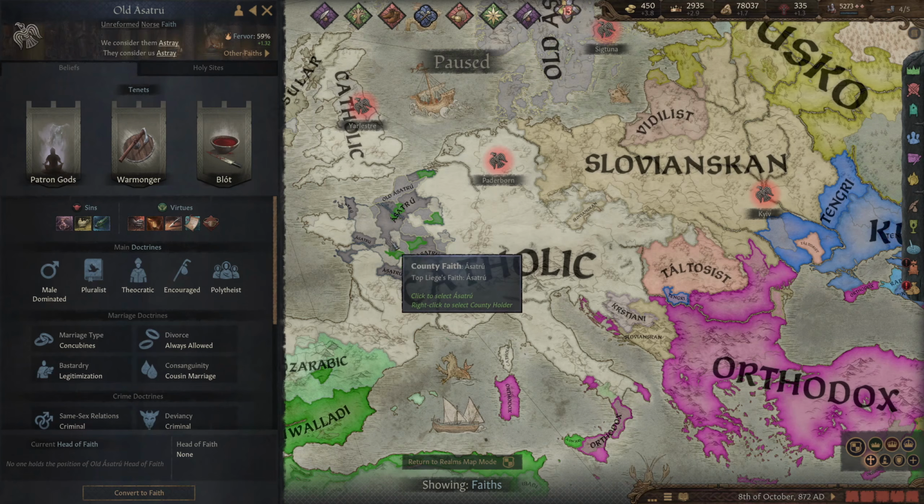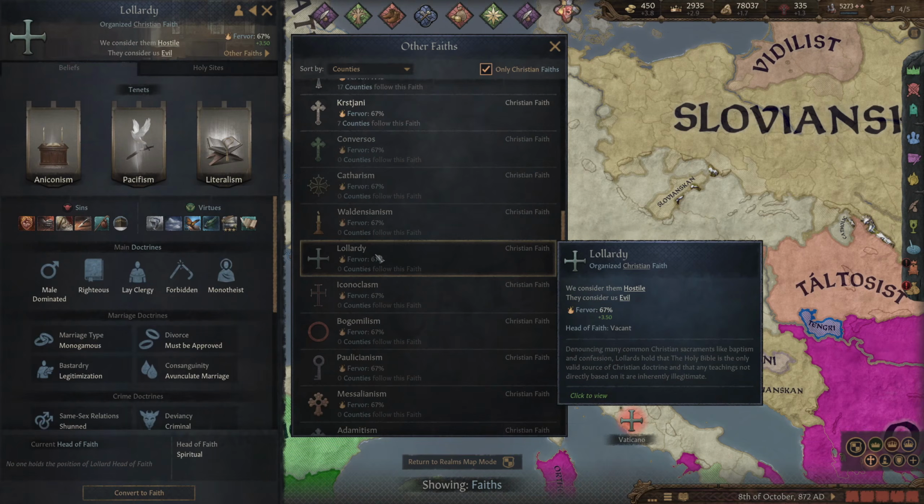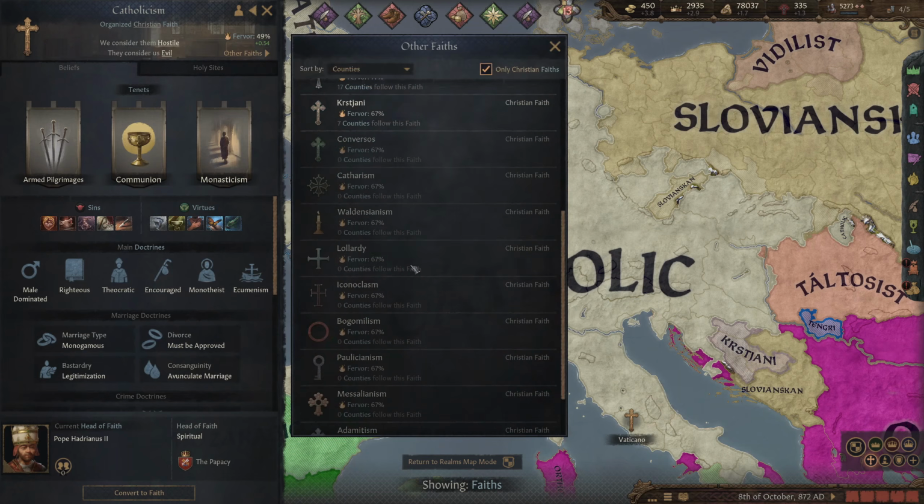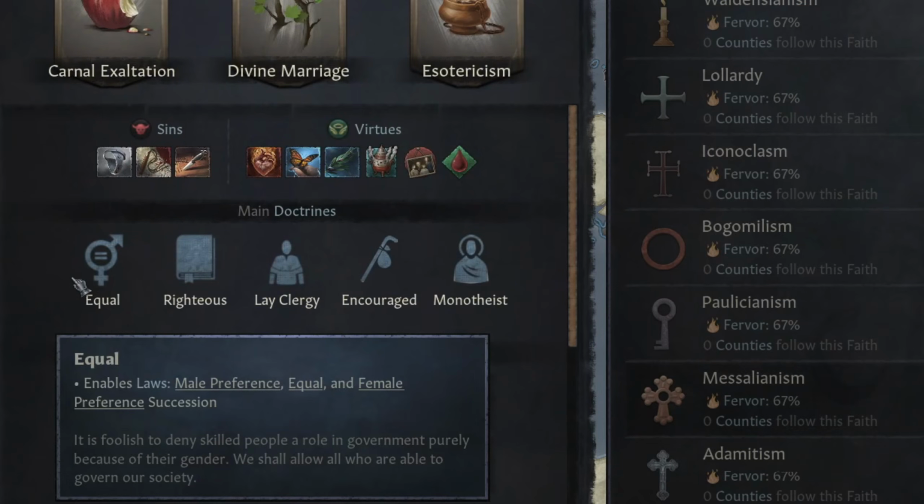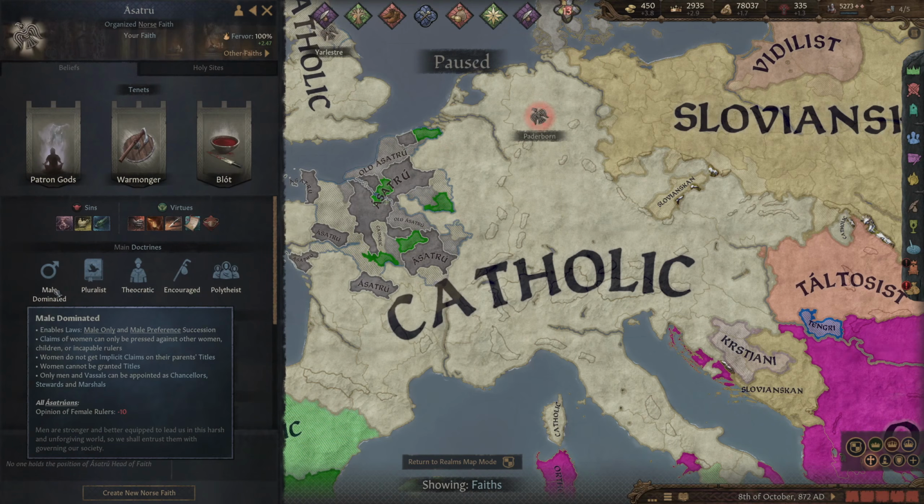The nice thing about custom faiths is that you can always just keep creating a new faith as your needs or the situation changes. Like going to Lollardy just for anaconism so I could destroy more artifacts, or I can convert to things like miscellaneism for the equal inheritance so I could just give titles to my daughters, and then I can convert back to my personal religion, which might be male dominated.